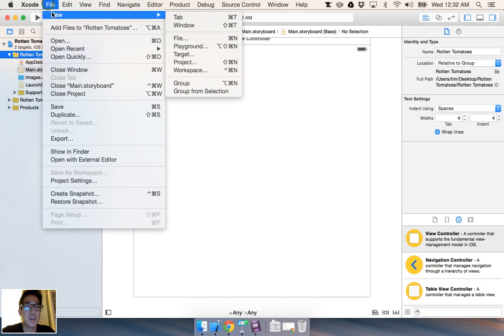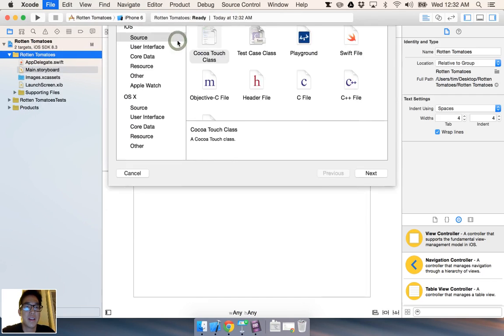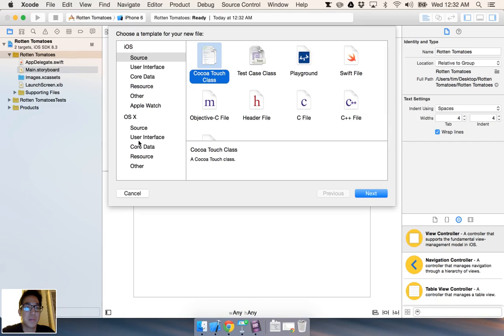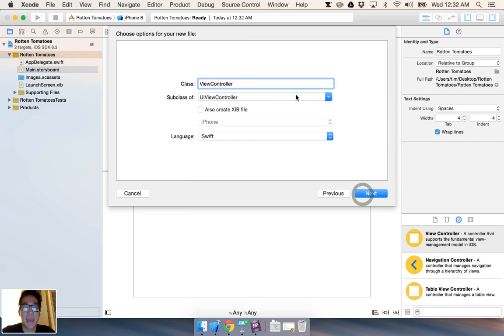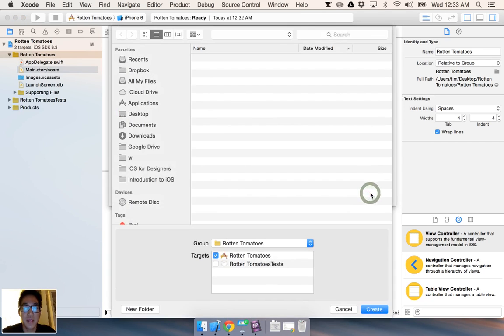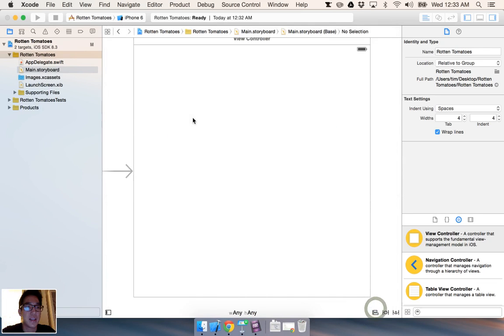So File, New, File. And for some reason, Xcode likes to put you in the OS X area sometimes. Make sure that you stay up in here in iOS. So I'm going to create a new Cocoa Touch class. And since this is going to display a list of movies, I'm just going to call it a MoviesViewController because I think that makes sense. And I'm going to make sure not to generate a XIB file for right now. So I'm going to click next.